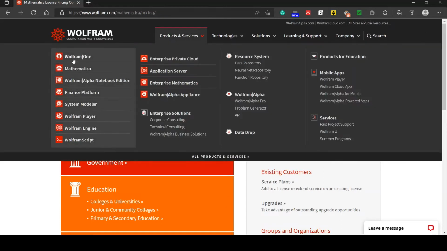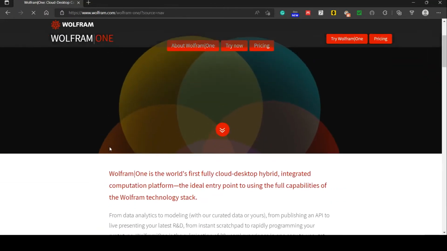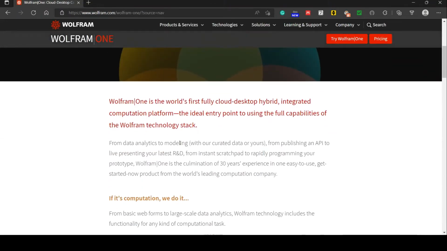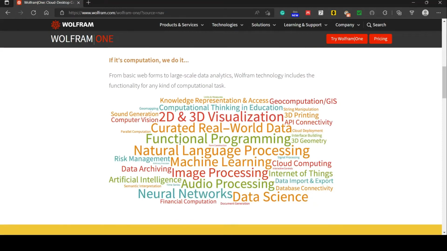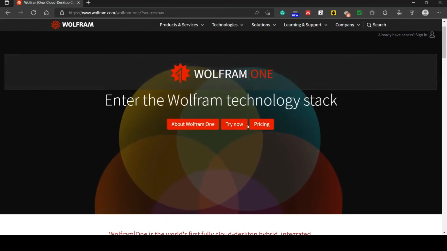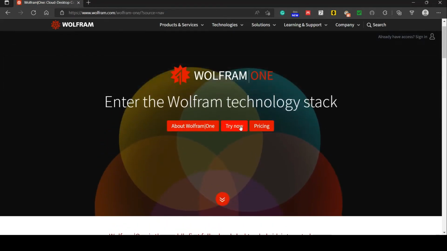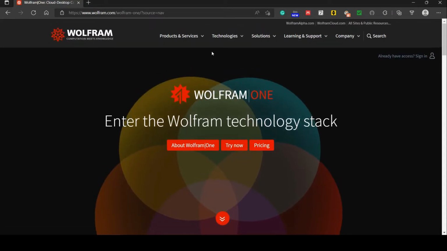Similarly, you can go to Wolfram One. This is the cloud-based integrated version. So it has desktop as well as cloud, both integrated into one package. And again, you have a trial version and you can purchase it.